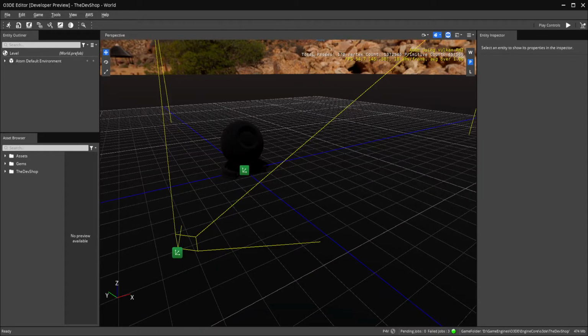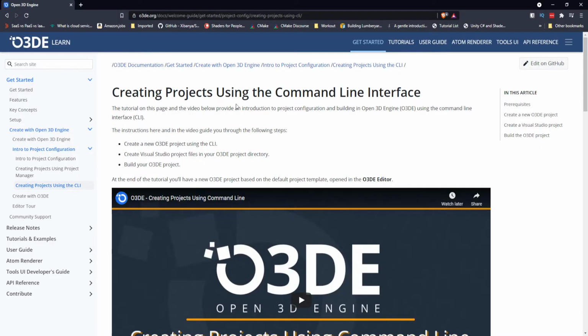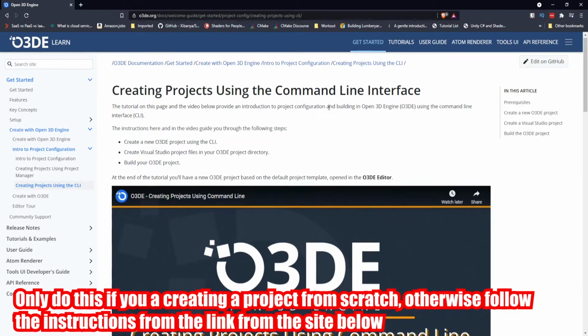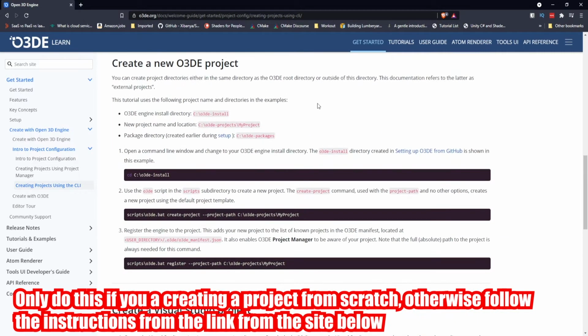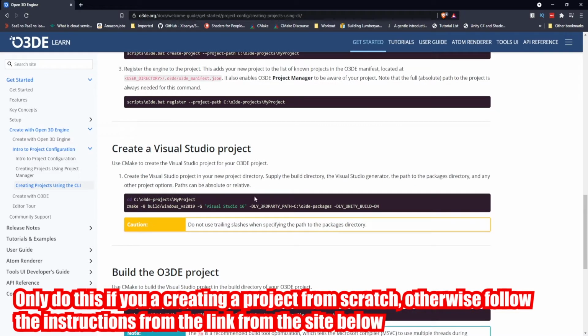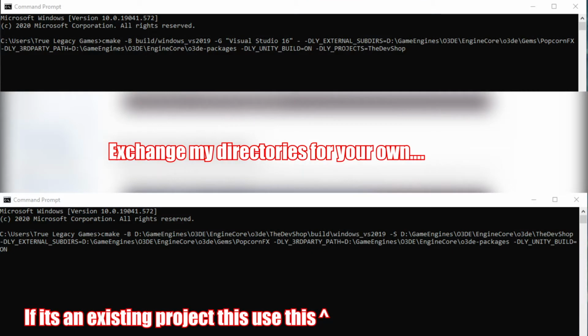The next thing that you're going to do is actually run CMake on the project folder. So if you're using something like the documentation to create from the command line, if you scroll all the way down, and after you've done all this, this line here, we're going to run this, but with an added feature, or should I say an added argument, that points to an external subdirectory. So your full line of code should look something like this.